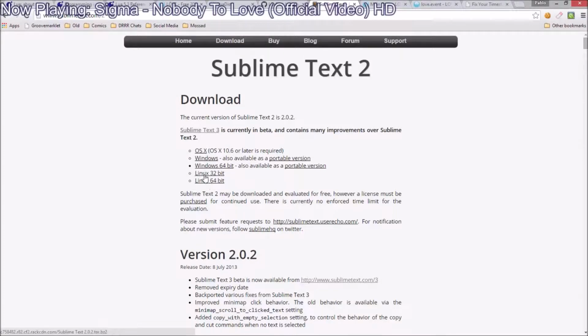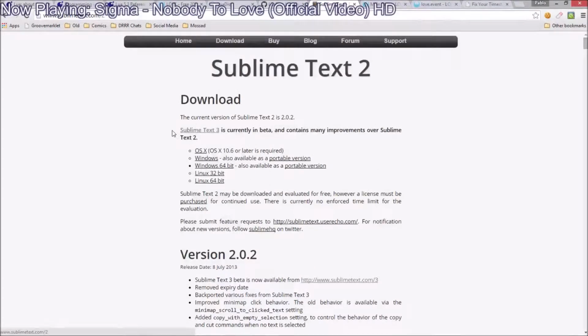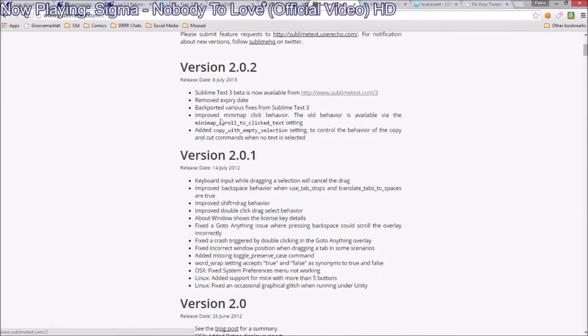And again, Linux, Windows, Mac. I'm actually on the Sublime Text 3 version. It says it's in beta. I haven't had a single problem with it at all, and I've been using it the entire time. I haven't ever worked with Sublime Text 2, but I'm sure they're both equally good.